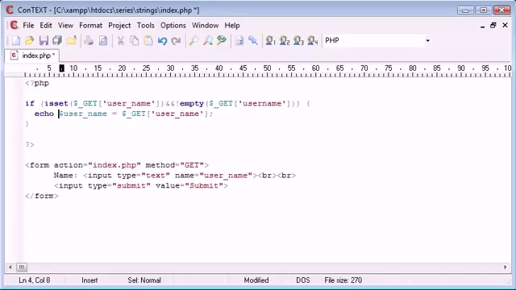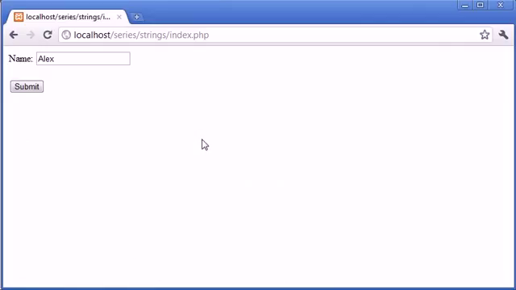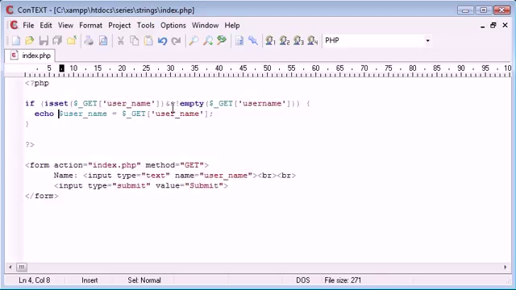So let's just echo that out so we can preview this in our browser and get an idea of what's going on. So I'm typing Alex with a capital A first of all, and I'm going to click submit. Now, oh, it doesn't seem to have shown. Let's have a look what we might have done wrong. Username. Oh yeah, okay, so I haven't included my underscore there.